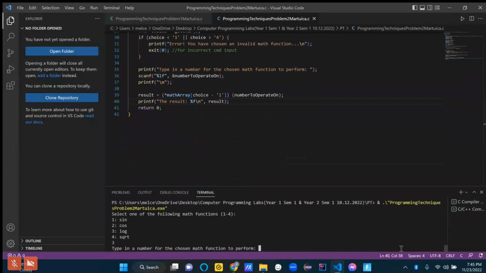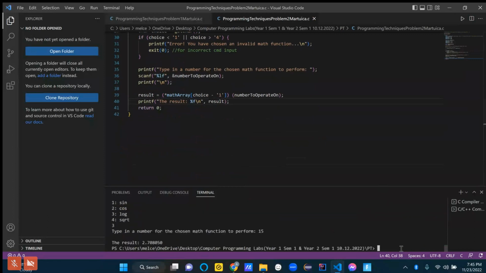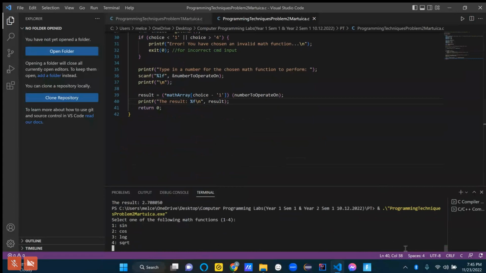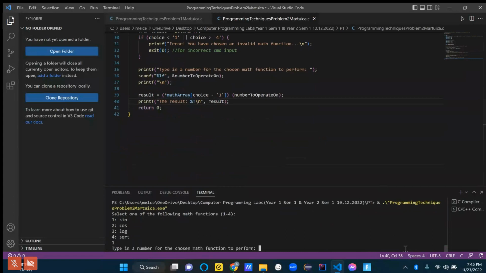Yeah, 15. I assume that's... let's see, log of... actually I don't know the C log, is that a natural log? Let me see what the log function is in C. That's the natural log, yes. So e to the... oh, I missed what the result was, 2 point something, right? Yeah, that's about right.